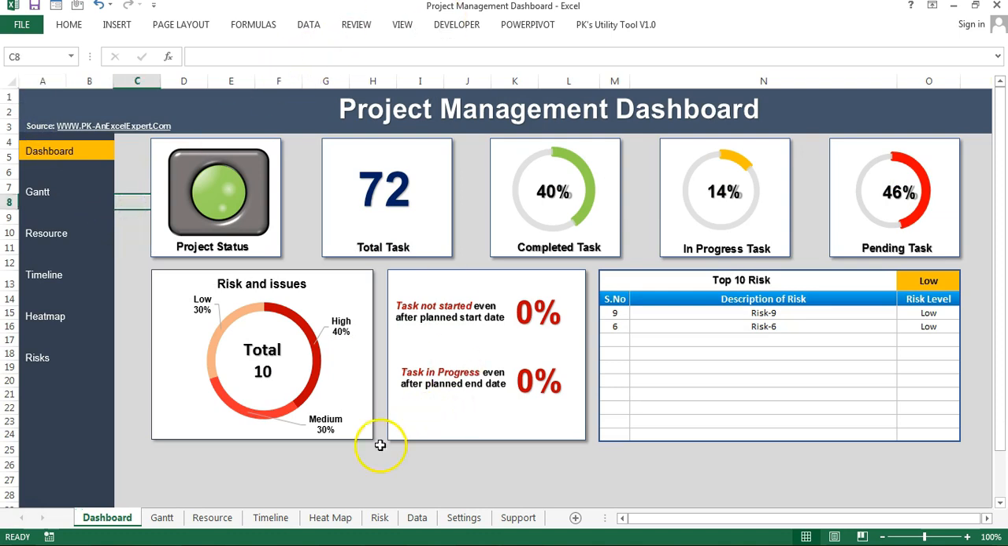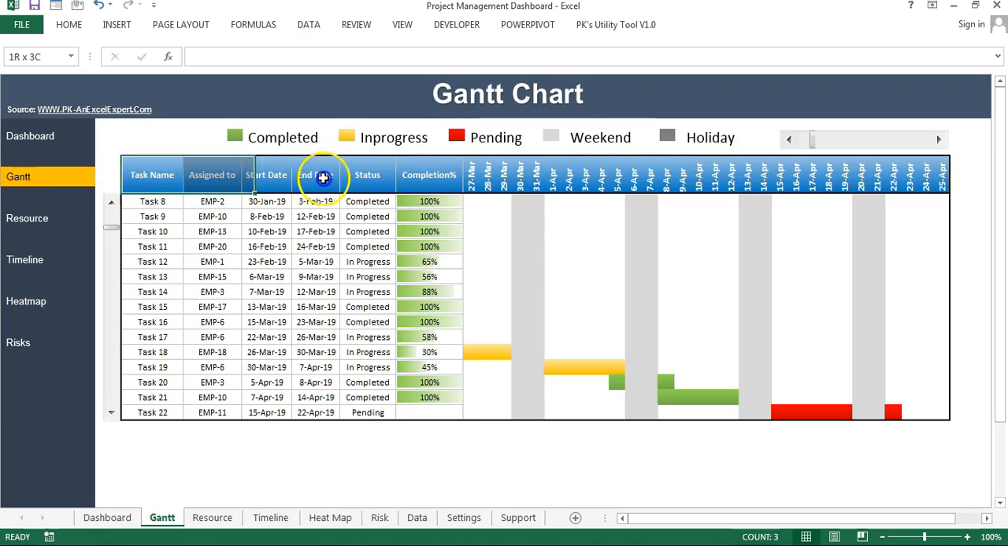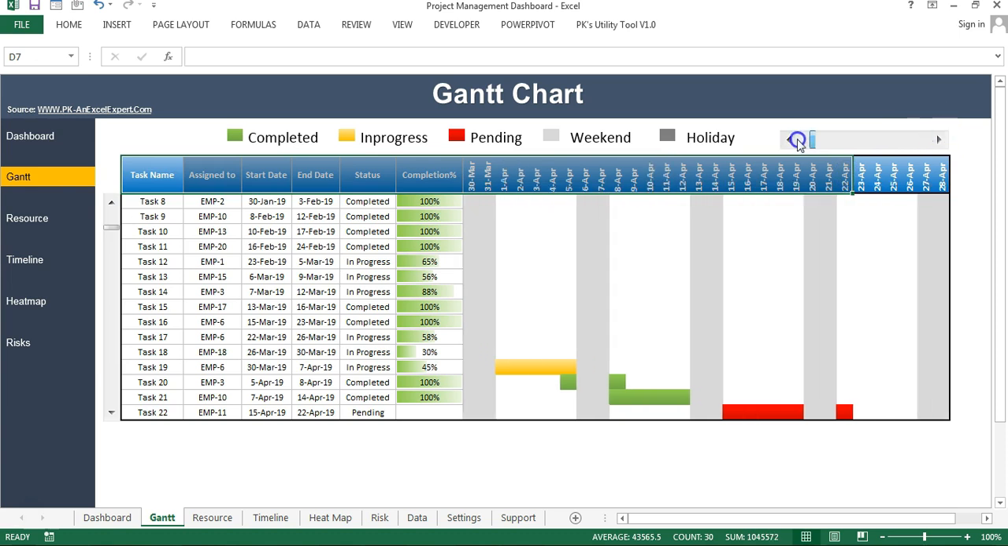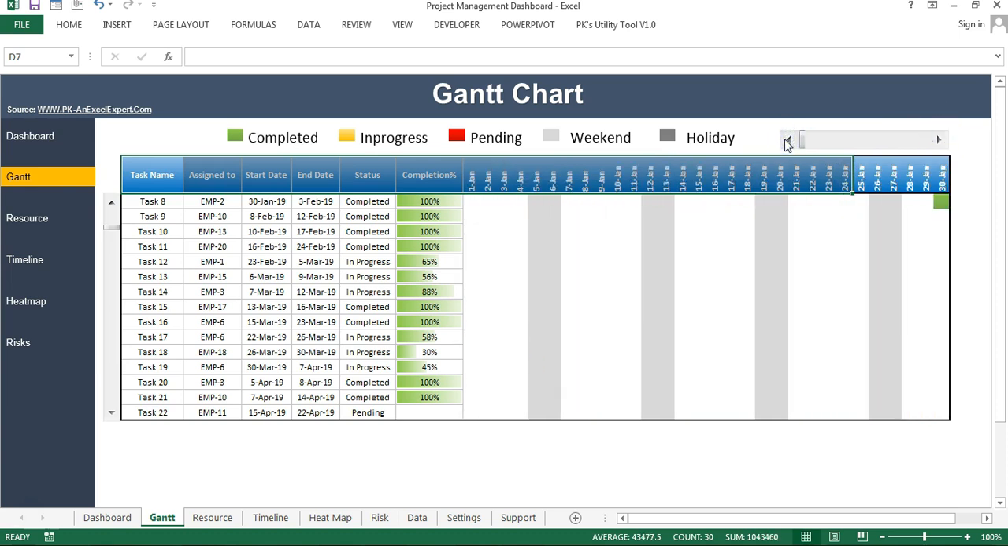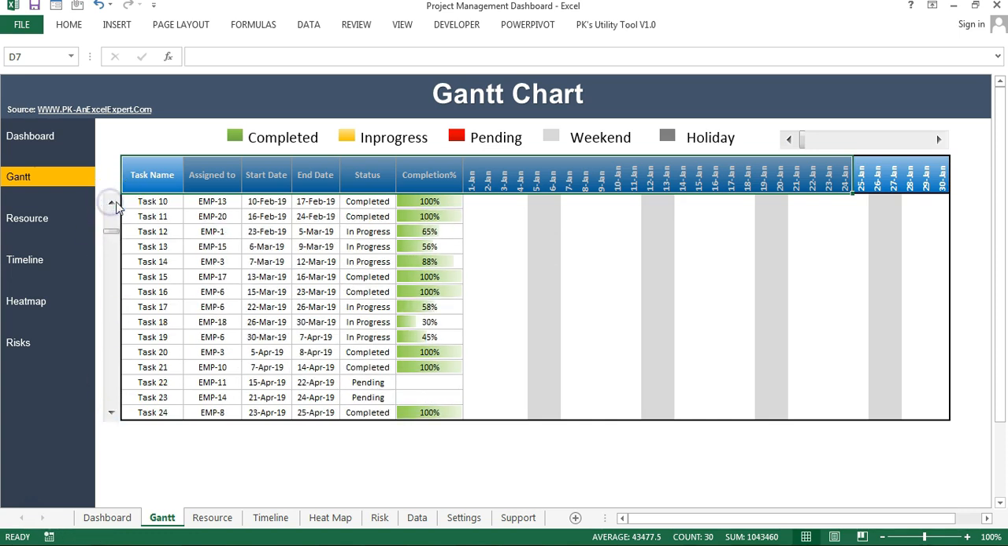Alright friends, now I'll tell you how to create dynamic Gantt chart using two scroll bars, horizontal scroll bar and the vertical scroll bar, this one. I will explain you this in the next part of this video.